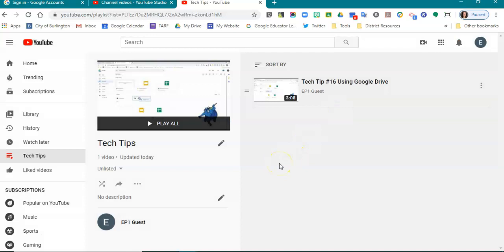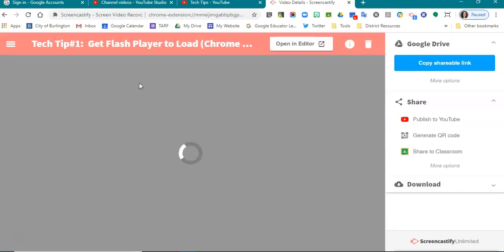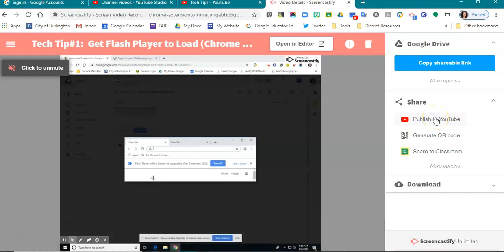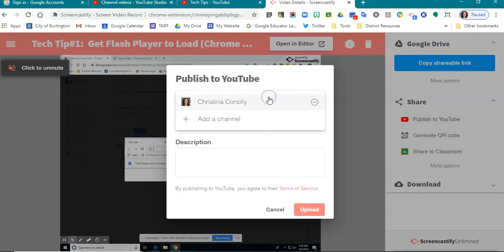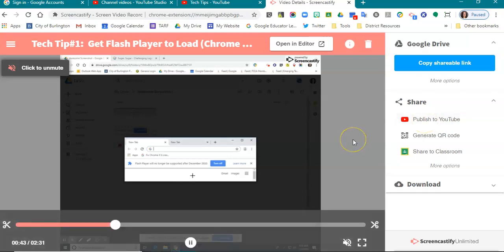If you have been creating videos using Screencastify, you can easily upload to YouTube by using the Screencastify extension, finding your recordings, clicking on the name of the recording you would like to add, and using the Publish to YouTube option to publish your video directly to YouTube. You can then go back into YouTube Studio and organize your files into the correct playlist.